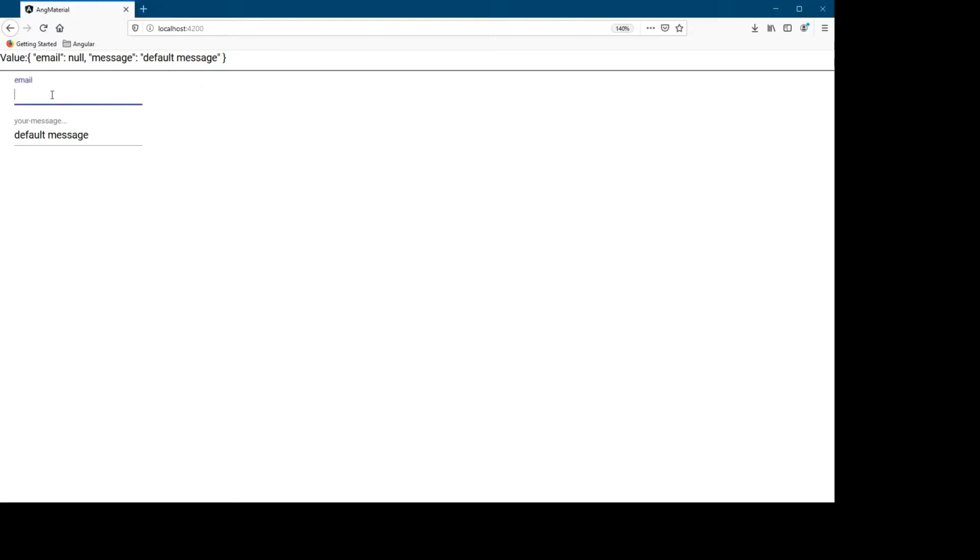And we'll see that the email field, if we type a valid email address, will not complain. And if we type a message here, now if we type an invalid email, we can see the message comes up as invalid email address.